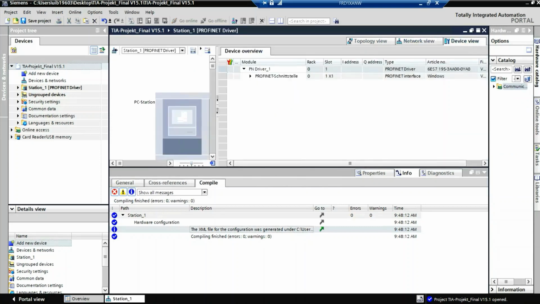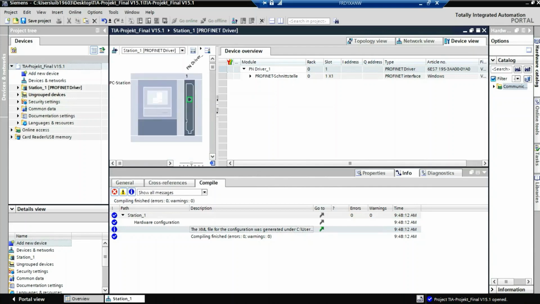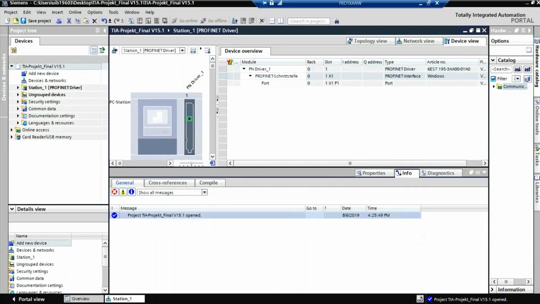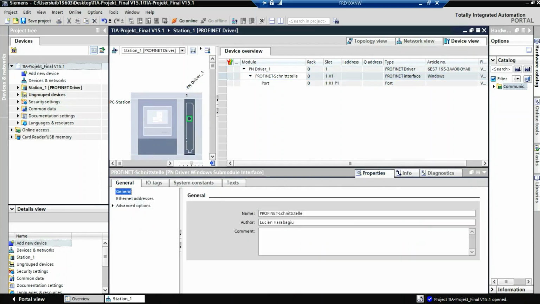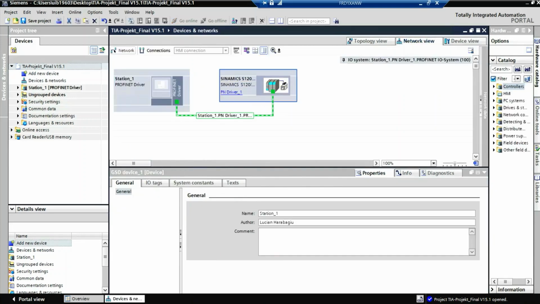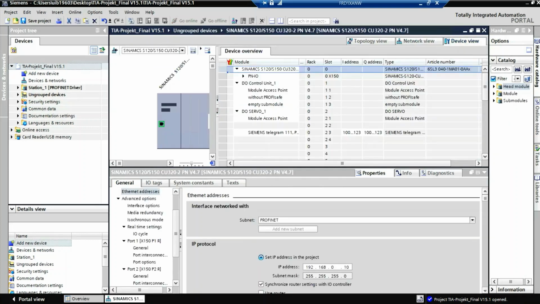Here is a structured view of all components of a project. In the project view, the various editors are available that you can use to create and edit the corresponding project components. If we select Station and open the device view, we will find PC Station and PROFINET interface with a static IP address.